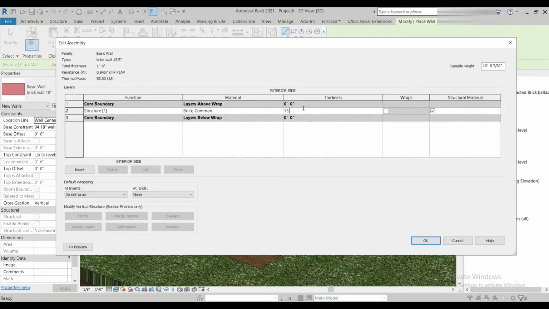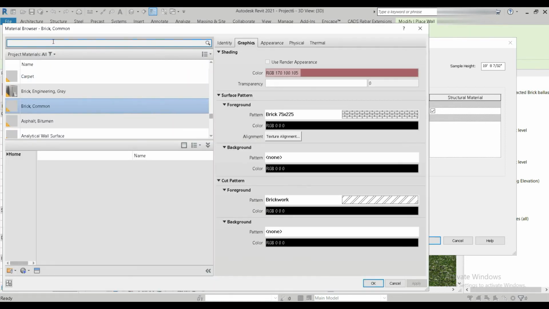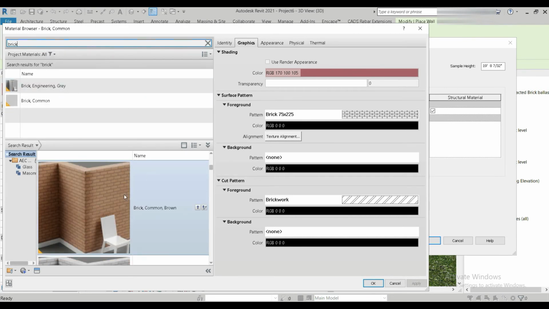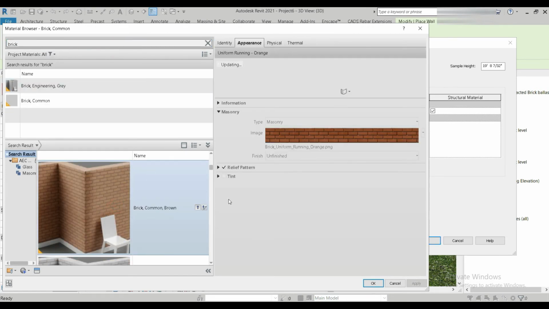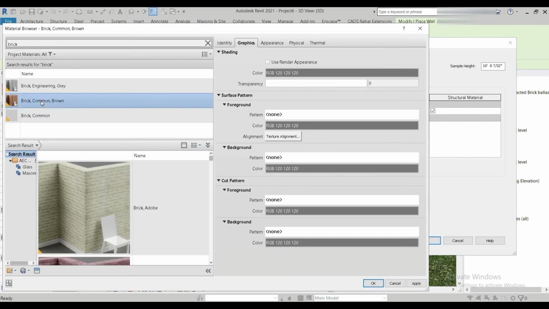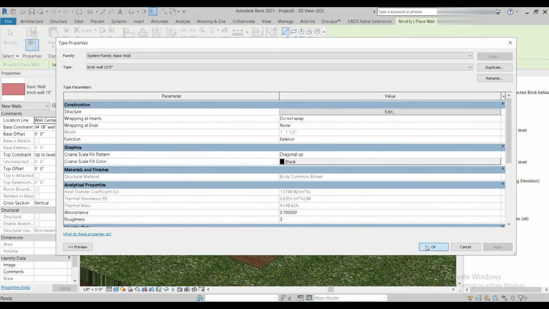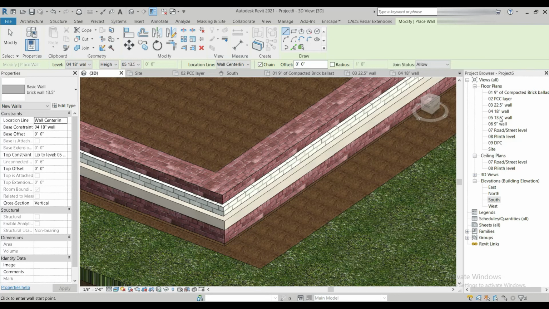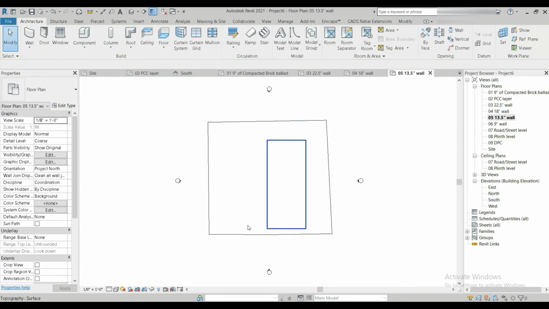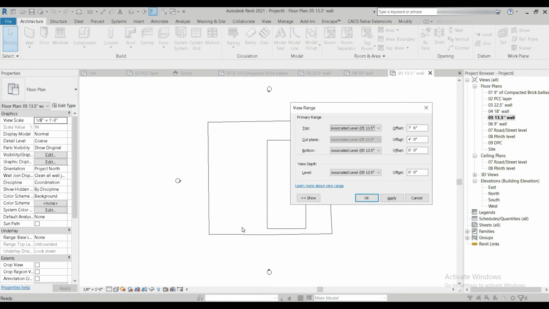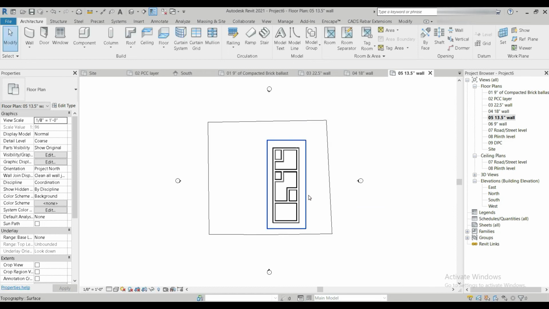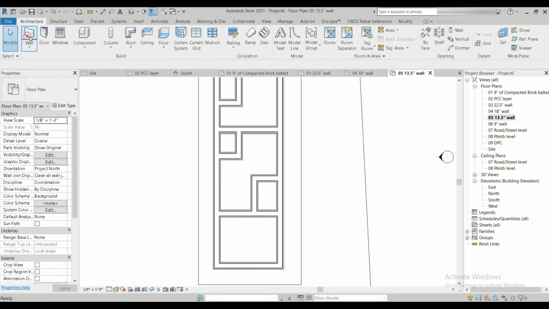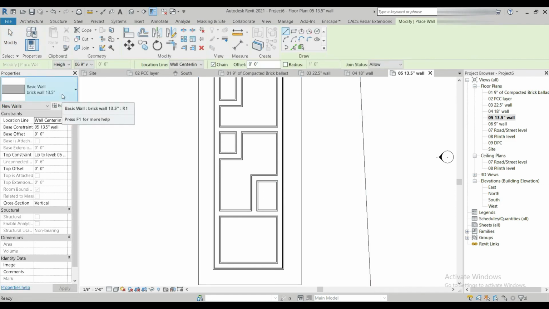Thickness is 13.5 inches, and its material, let's again change it so that we could easily differentiate between the layers. Alright, let's go to brick, common and brown. Choose this, and let's go to our floor plan, 13.5. So now we need it from level 5 to level 6. Let's go to visibility range, and let's start making our wall 13.5 inches.